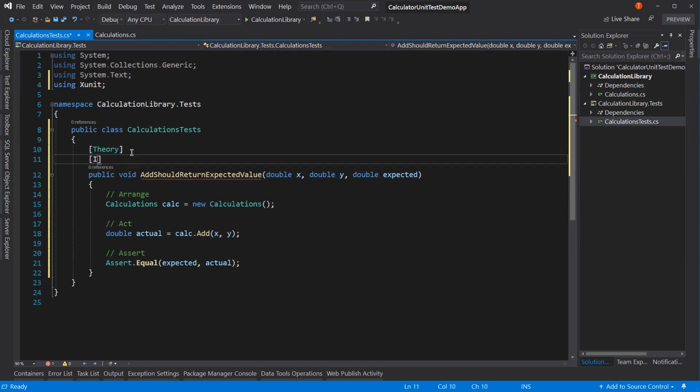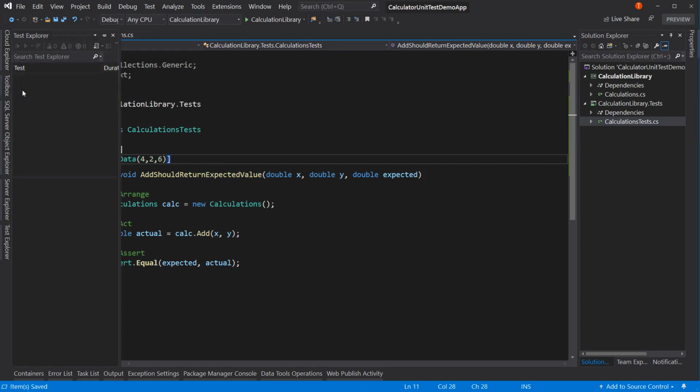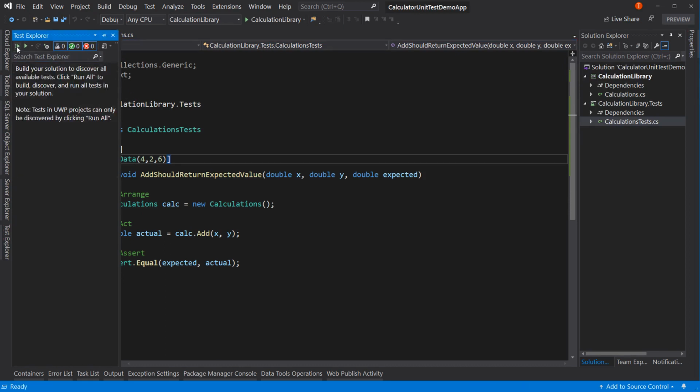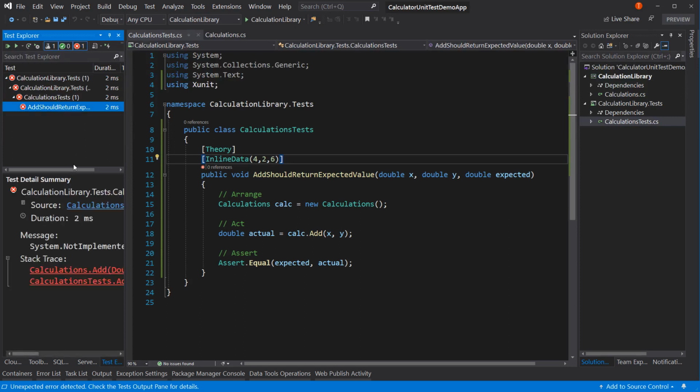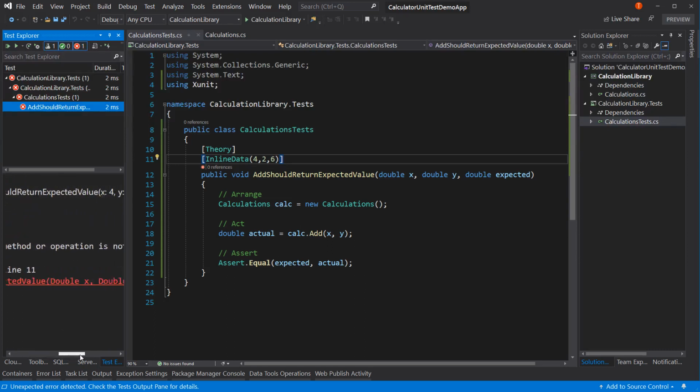No problem. Inline data. Let's start with something simple. 4, 2, 6. So 4 plus 2 equals 6. And that should work. Let's save this, open our Test Explorer, which is discovering the test once we do the build. So we'll pin this over here. It's got one test. It's running the test currently, and it fails. If we click on it, it says the message was not implemented exception.